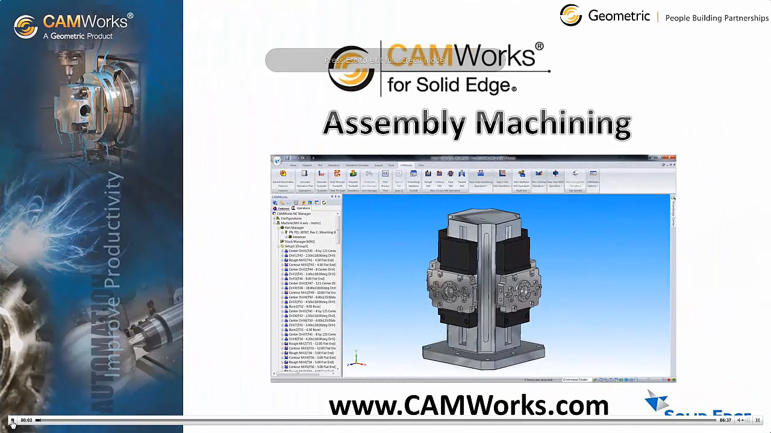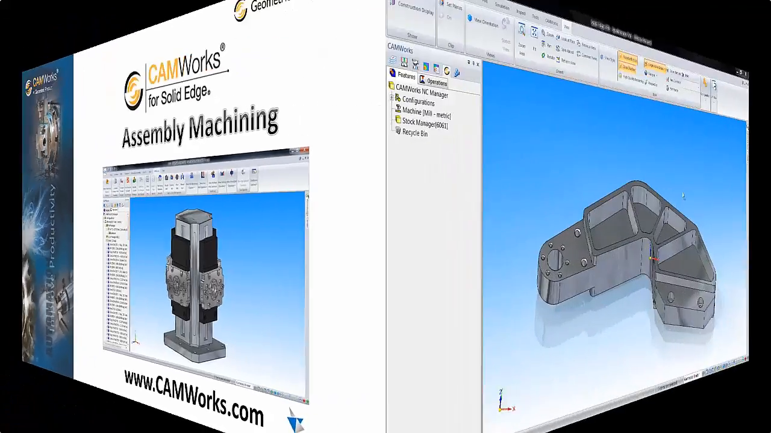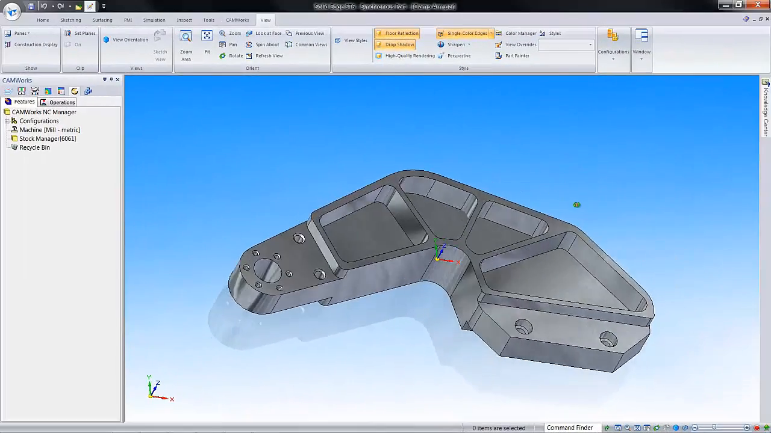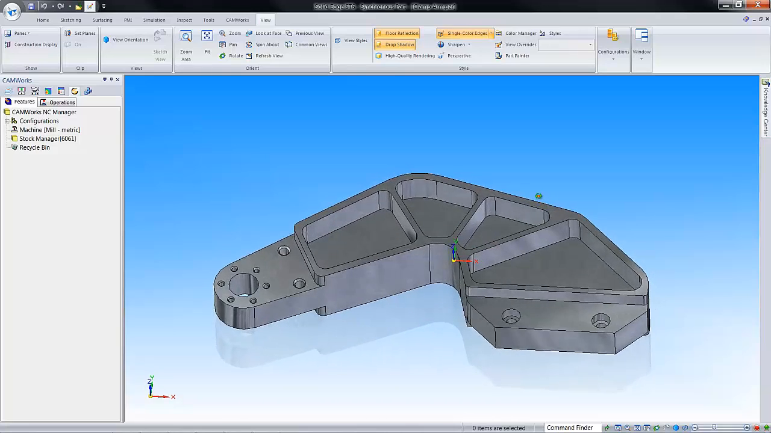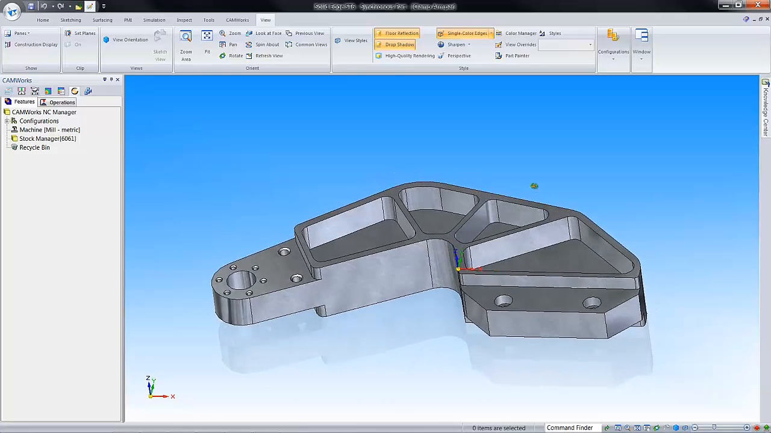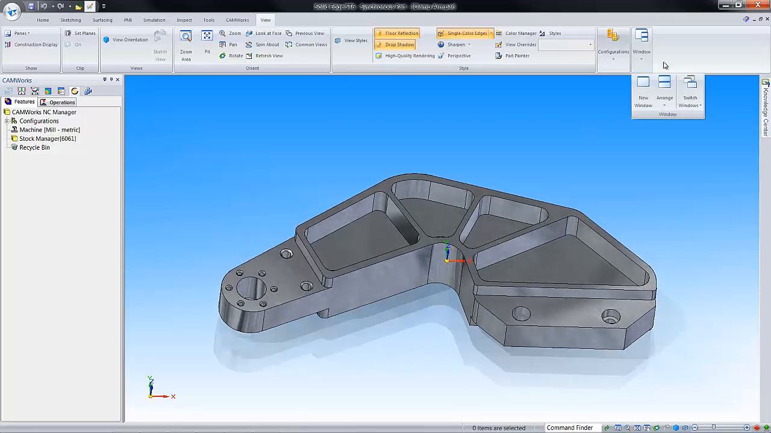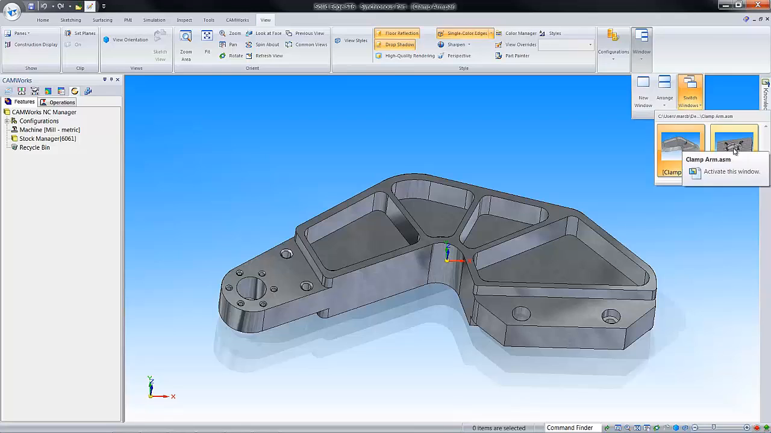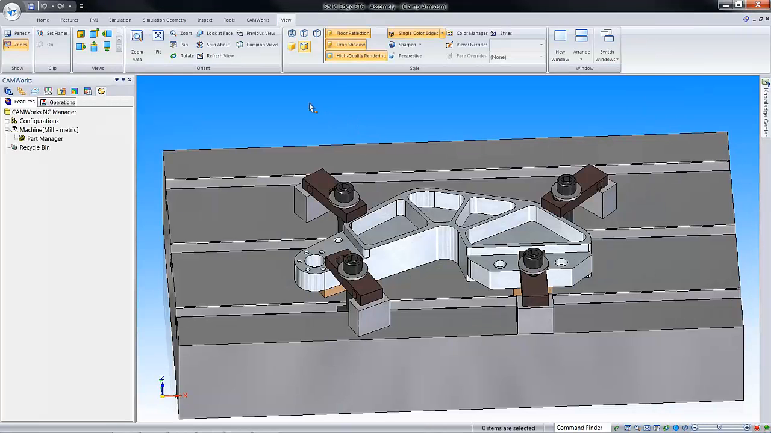From Geometric Limited, introducing the first fully embedded, feature-based programming system for SOLIDEDGE assemblies, CAMWorks for SOLIDEDGE. Start by designing your part using SOLIDEDGE, the easiest to use, most advanced solid modeling system available thanks to its state-of-the-art synchronous technology. Once your design is complete, create a complete assembly using the clamps and fixtures necessary for machining.